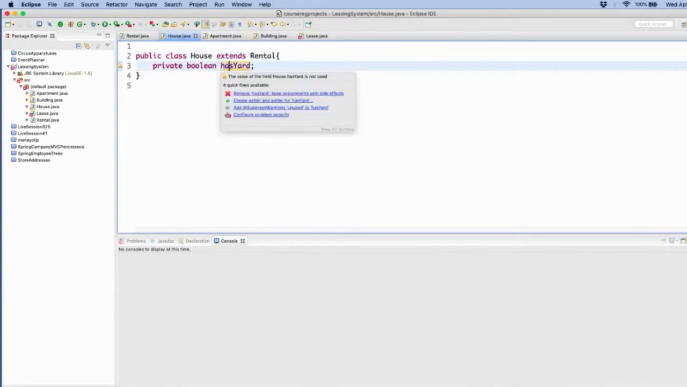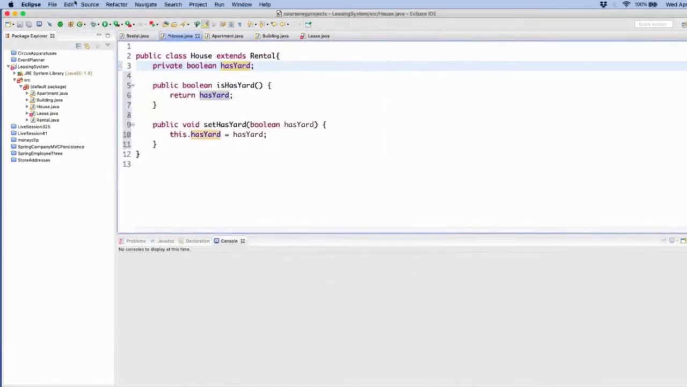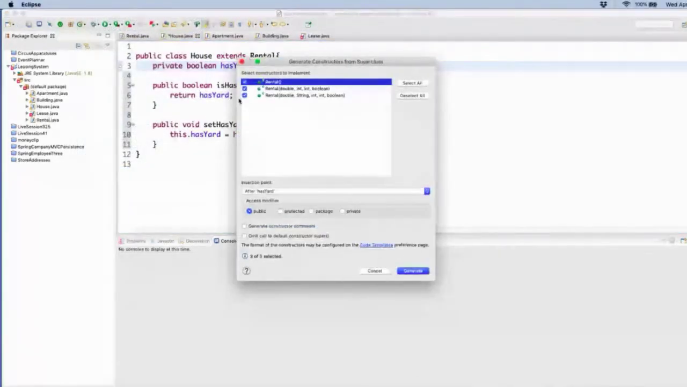I still need to generate my getters and setters for my instance variable. I'll do that really quick. And I need to generate my default no-argument constructor. Now this is where it gets interesting. I don't know if you noticed this when you were playing around with the money clip project, but you can decide which constructor you want to implement for your superclass.